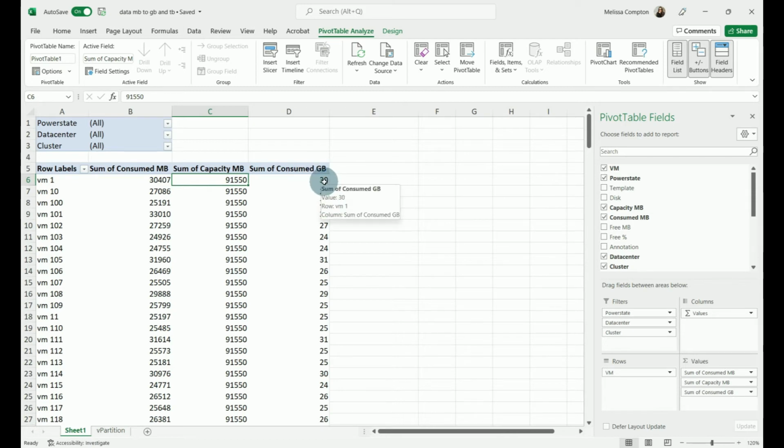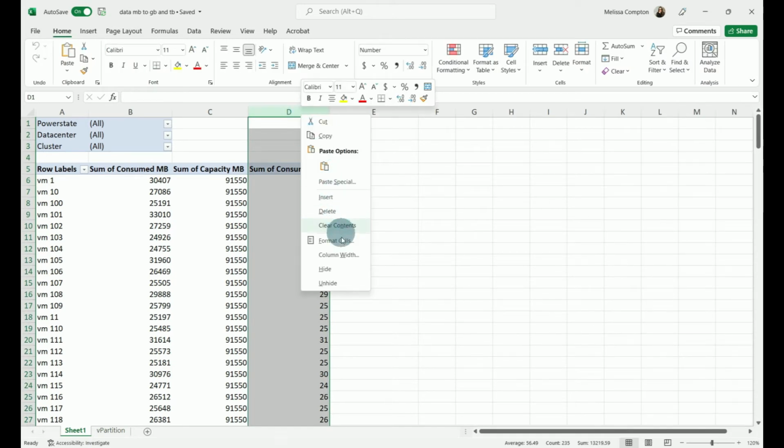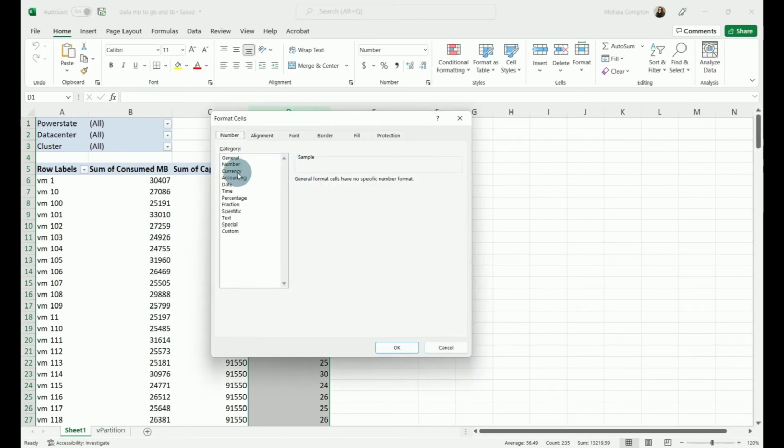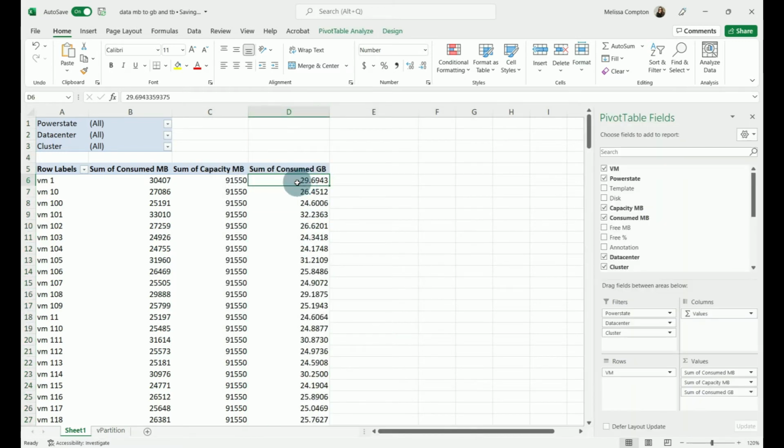Now look here, sum of consumed gigabytes. If you remember when we did the formula and function before, it was 29 point something. Well, this is rounding up. So what we want to do is right click, format cells, make it a number, and then tell it how many decimal places you want to see. Let's just tell this one 4. And now we have our 29.6943.